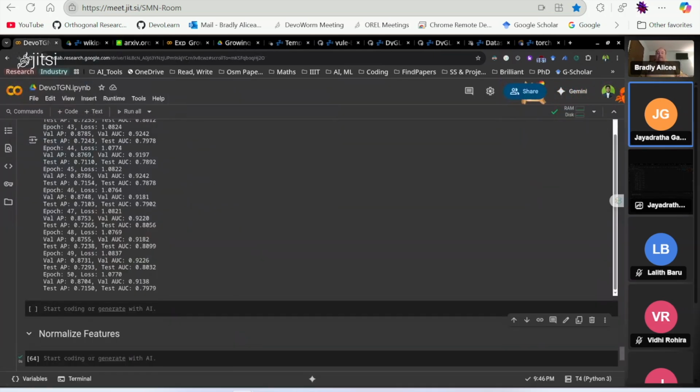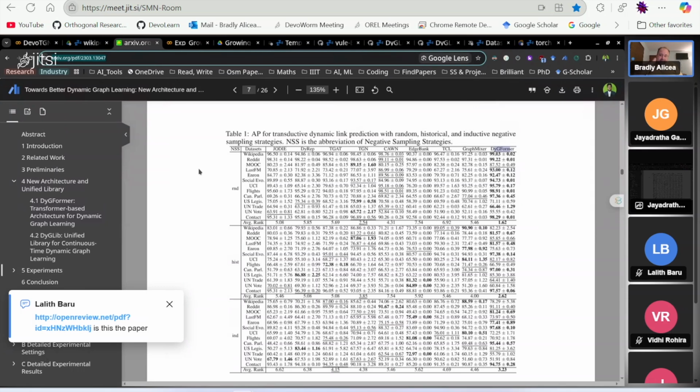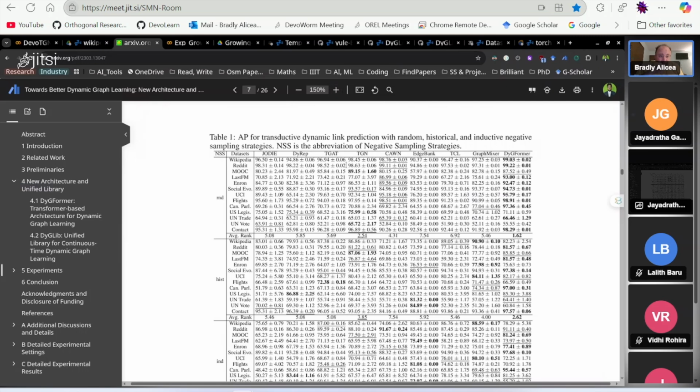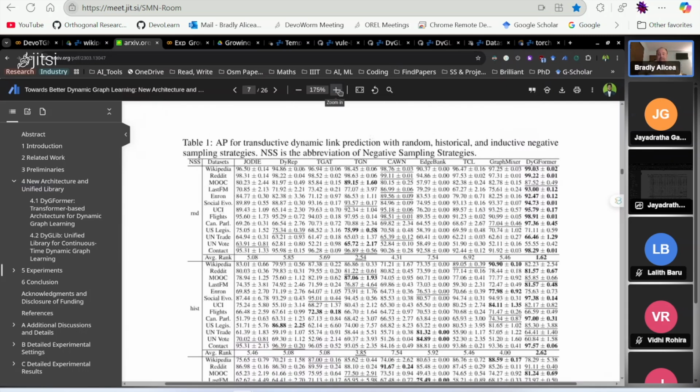So that paper you were showing, they were doing graph analysis on different types of systems. Wikipedia, Reddit, MOOC. And then they have these different methods and they're benchmarking everything. The last one, I can't read it, but it's basically the one you're referring to here. Dynamic graph learning, or whatever. Dynamic graph former.